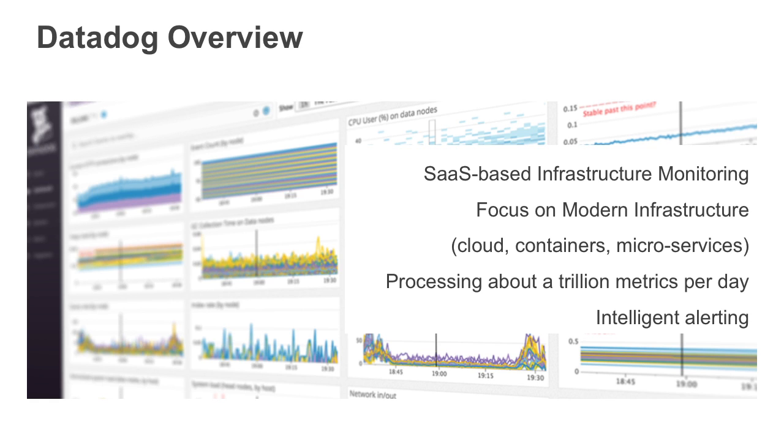We focus on the modern infrastructure. We process a huge amount of data every single day. We're dealing with about 1 trillion metrics every day that we bring in from all of our customers. So we know a thing or two about collecting a huge number of metrics and then figuring out what's most important. And once the customer has all these metrics, we give them really great dashboards. We provide intelligent alerting so that they can get on with their jobs, but be alerted to problems and be able to deal with them quickly.